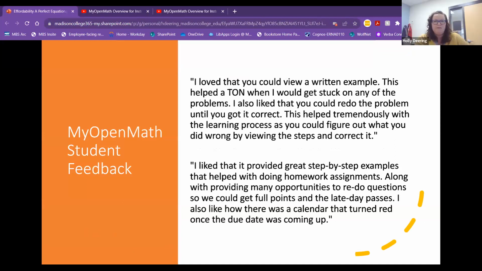Here is some student feedback, and these are quotes from students. "I love that you could view a written example. This helped a ton when I would get stuck on any of the problems. I also like that you could redo the problem until you got it correct. This helped tremendously with the learning process as you could figure out what you did wrong by viewing the steps and correct it."